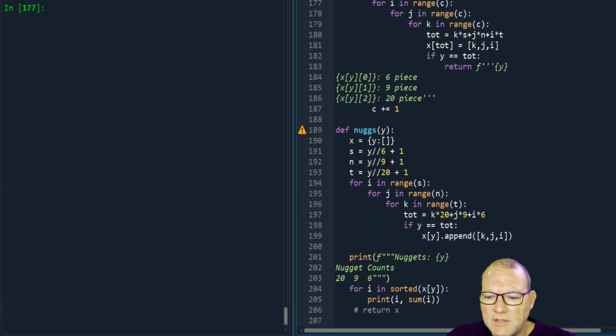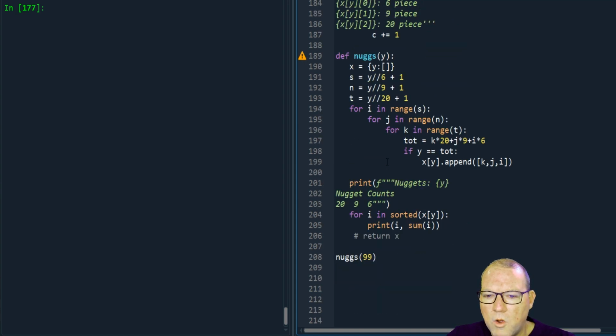So now let's look at an extremely efficient, optimized function. Even though we have 3 for loops, there is a way to optimize this. Let me show you first what we did. Our S is our 6, our N is our 9, and our T is our 20.